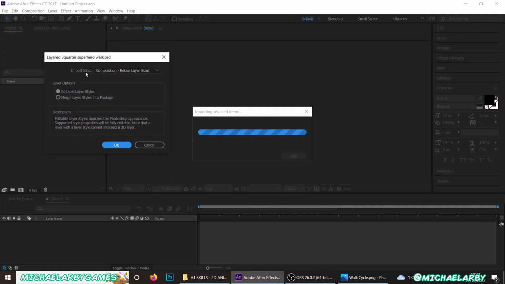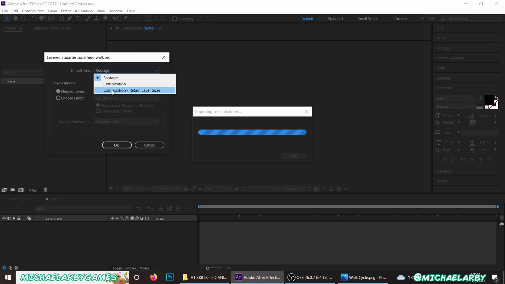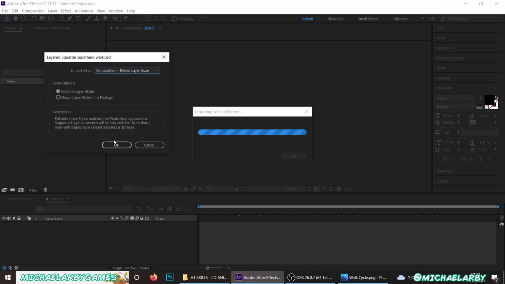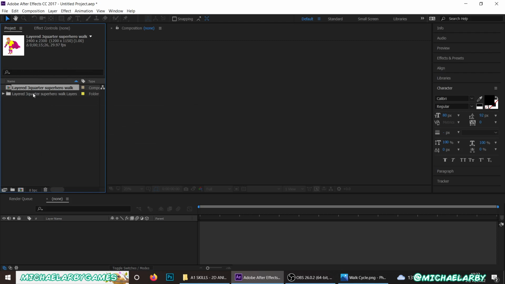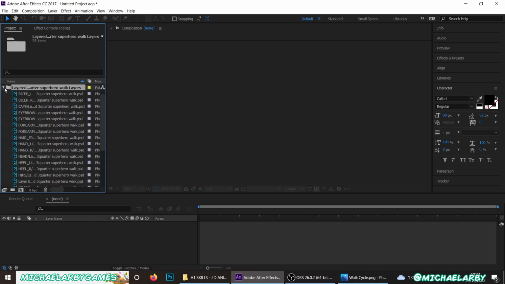It's really important that we set the import kind to composition retain layer sizes. This may start as footage. We want to change it to composition retain layer sizes. That way all of the different layers that we have in Photoshop when we made this character will transfer over. So this makes us a new composition. As you can see here, we get the composition and we got all the layers itself from Photoshop. They're all in there. We don't need to touch those.